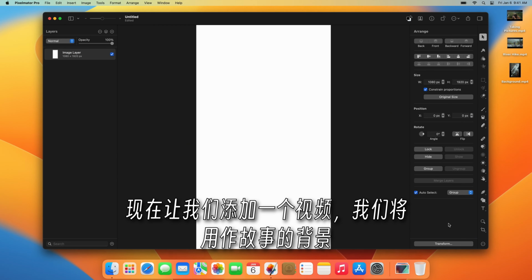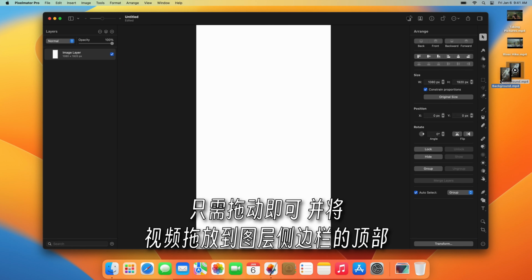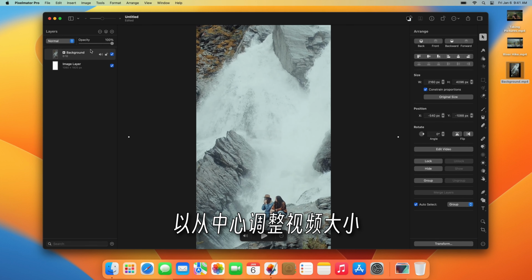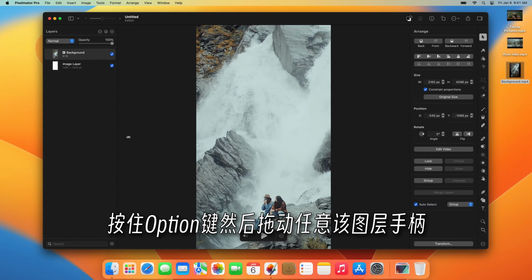Now let's add a video that we'll use as the background for the story. To do that, simply drag and drop the video to the top of the layer sidebar. To resize the video from the center, press and hold the Option key, then drag any of the layer handles.